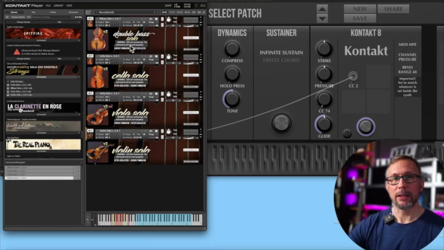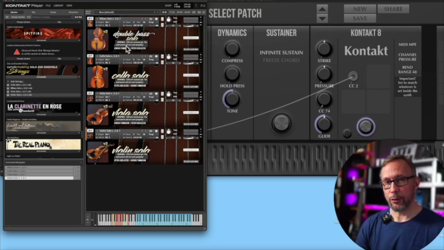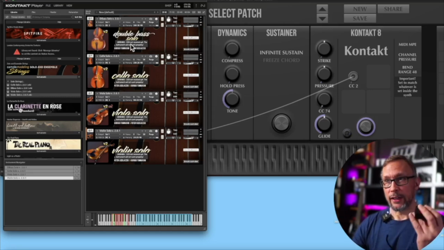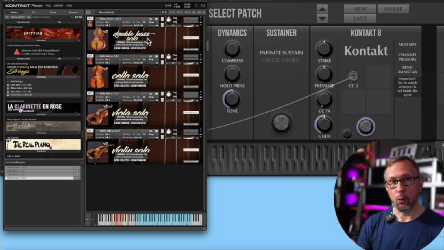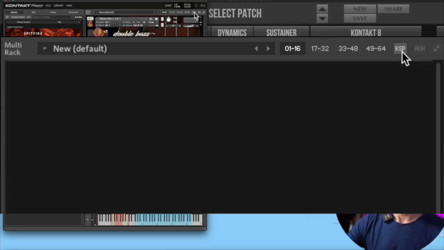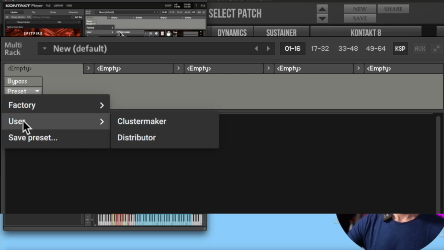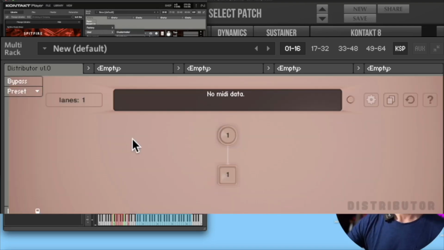When these instruments get the information they need for the expression purposes, this warning box will disappear. But you see that it hasn't. And that's because I haven't distributed the incoming CC2 that is now coming in on MIDI channel 1 only out to these different instances. If I click the KSP button here, and I go into the presets here, and I get into the user part, and I have the distributor here.